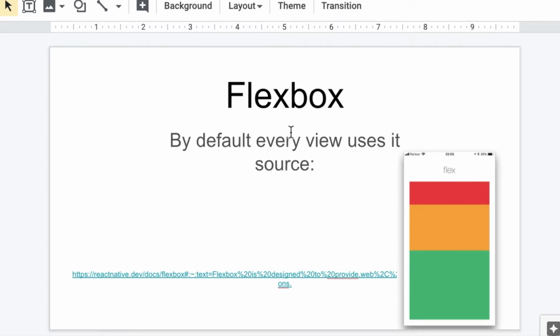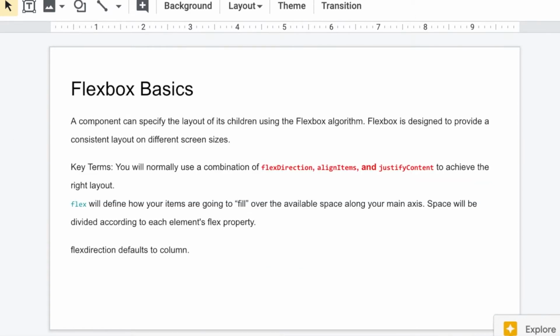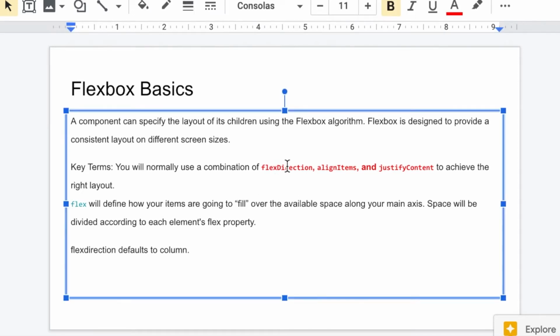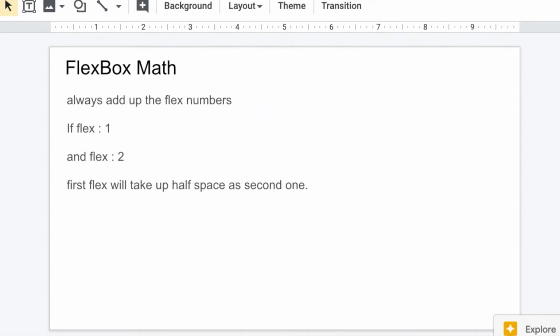So as it says here, Flexbox is being used by default by every view, whether you code for it or not. There's 4 terms that we're going to look at that I think, if you know those 4 terms, it's enough to get you up and running. One is, and we'll go over these, flexDirection, alignItems, justifyContent, as well as flex itself. So let's take a look.